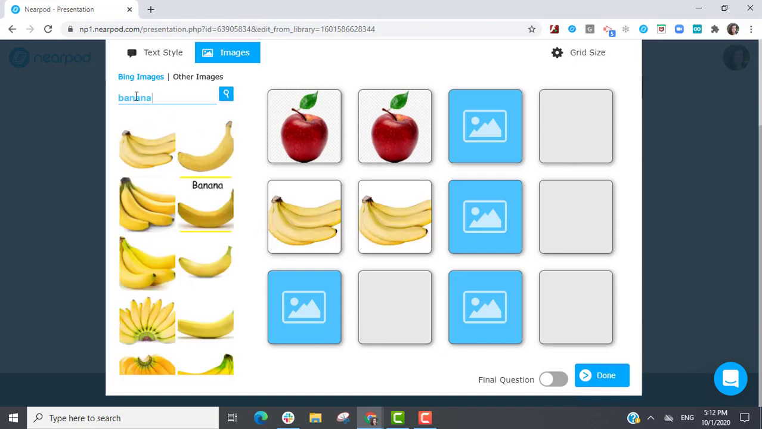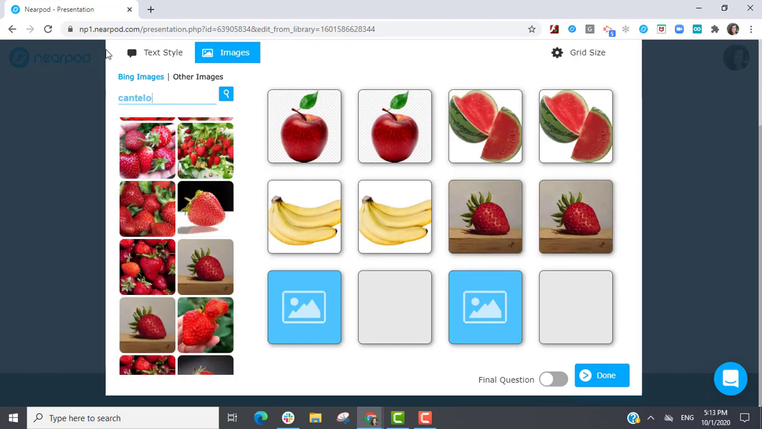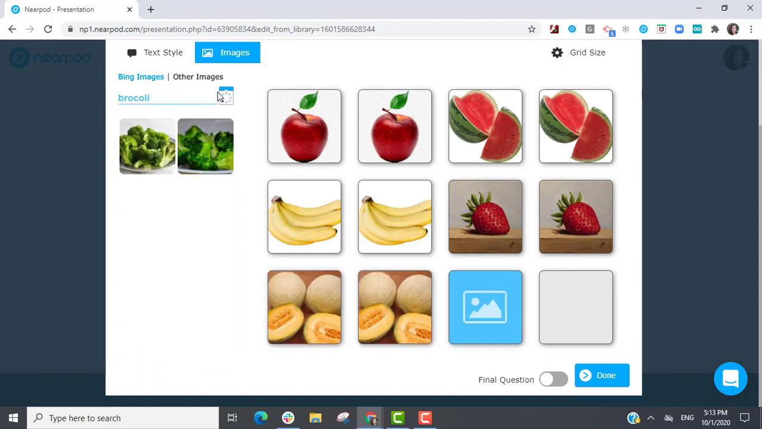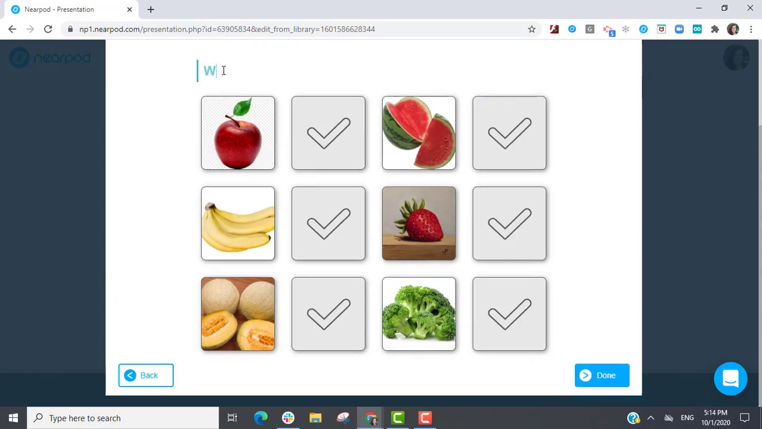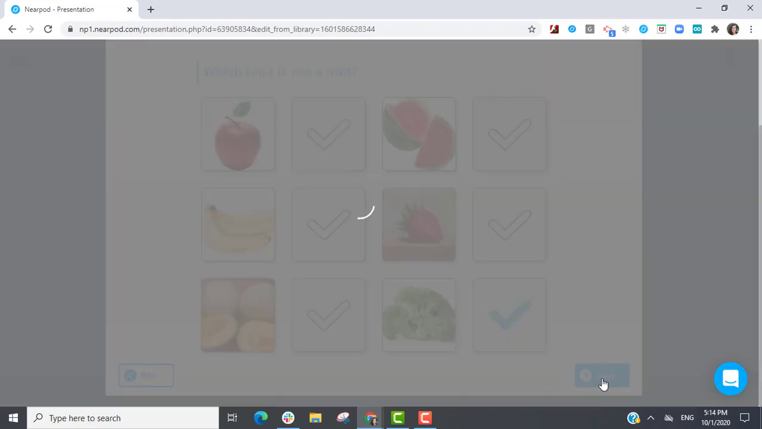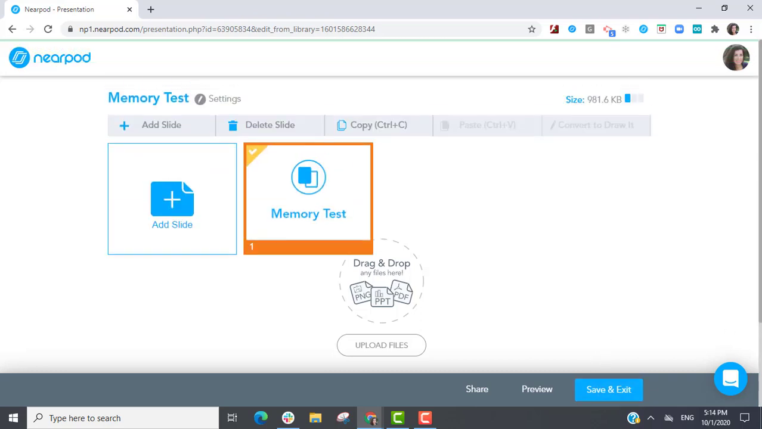You can change the grid size to allow for 6, 8, or 12 pairs. You will also have the option of adding a final assessment question to the end. This can be a culmination or mini assessment for your students. Check the correct image and then select Done. The memory test is now available to be shared with your students.